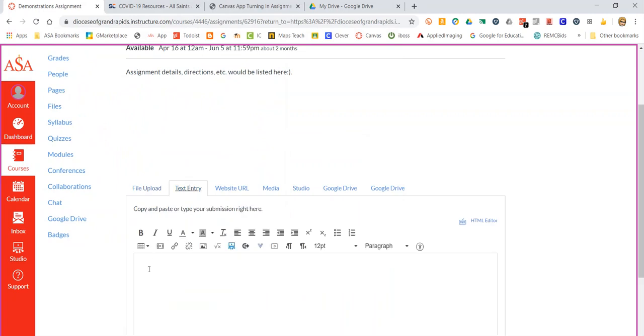Another option is to enter the text directly into Canvas, and you could enter your text here, and you can make things bold or italic. You have all the regular formatting options that you normally have.